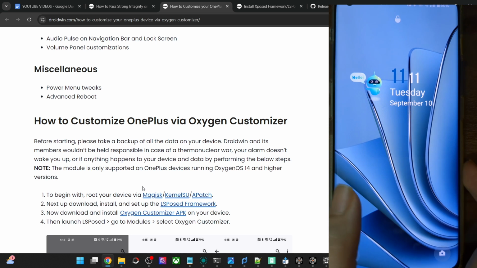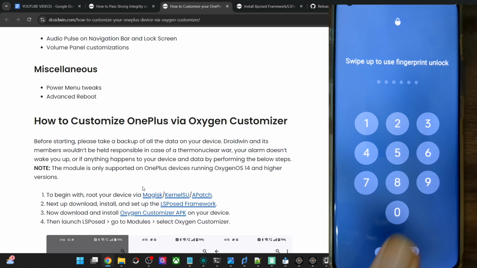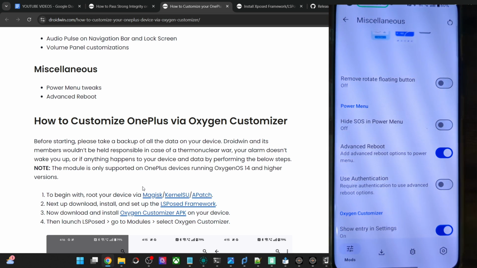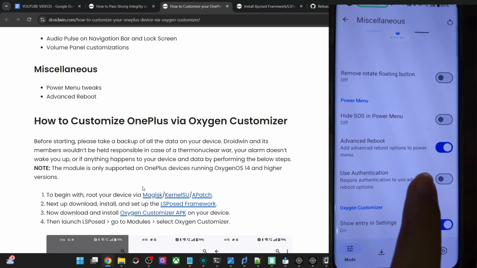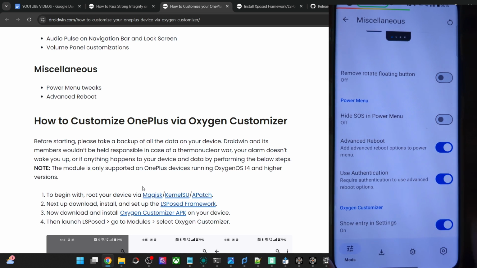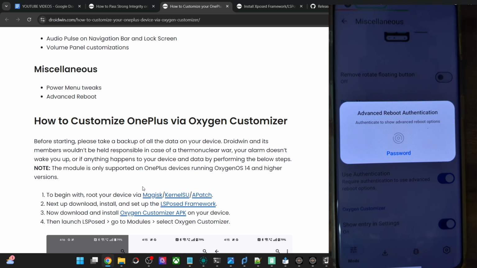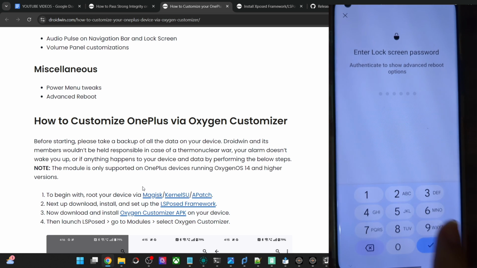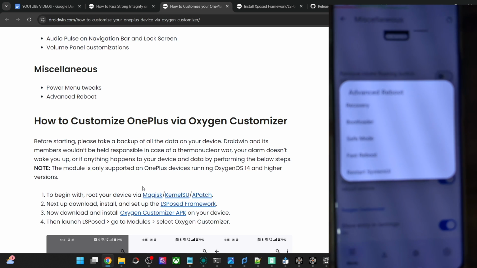And this is the weather widget, as you could see over here at the bottom left of our screen. And after using the system UI restart, you will have to use the pin. The fingerprint will not work, and you may also use an authentication to use the advanced reboot option. Let me show you. If you tap on that, you will then have to use the password. So type in the password, and only then will you be able to use the option of advanced reboot.